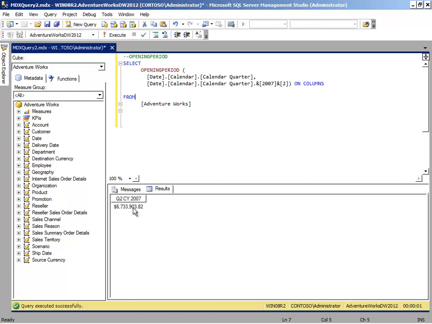So this was the opening period member that it got for 2007 second quarter. If I change it to 2008, we got a different one, the opening period of quarter 2 of calendar year 2008. The way we have opening period, we have similarly closing period. Let's run this query. Let's say I want to see for 2007, maybe for quarter 4. So it returns that particular member.